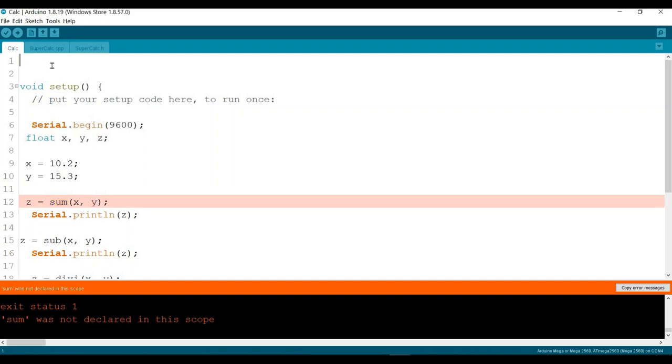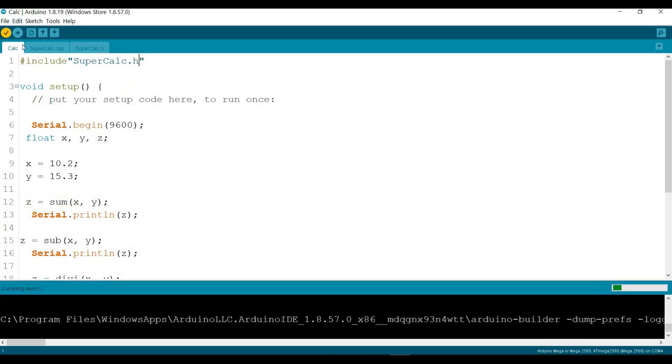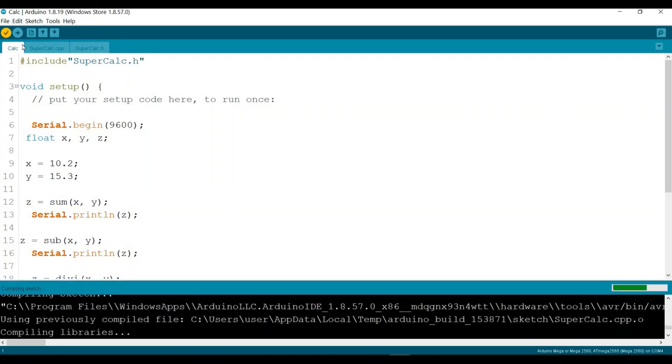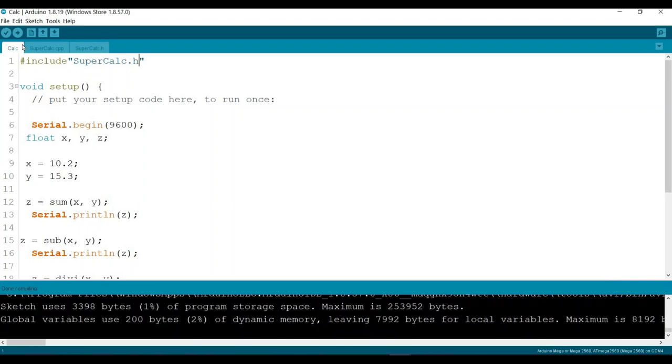Simply, we just need to include our new library, which is hash include supercalculator.h. So now, if we compile, the compiler should know where to find these functions. Voila, magic, here we go. So now our compiler knows that these functions are from this library, which is these library files here.